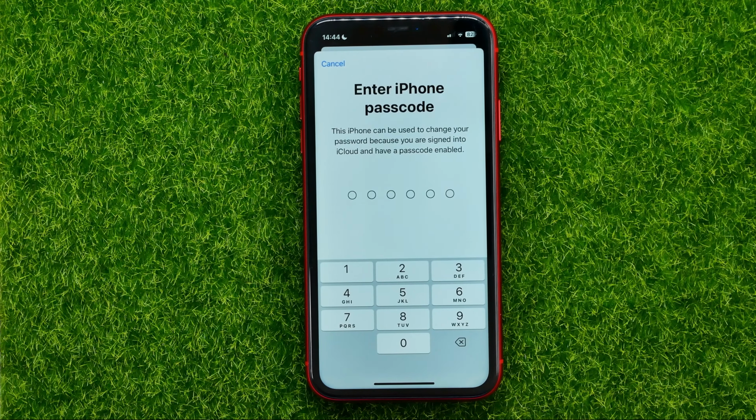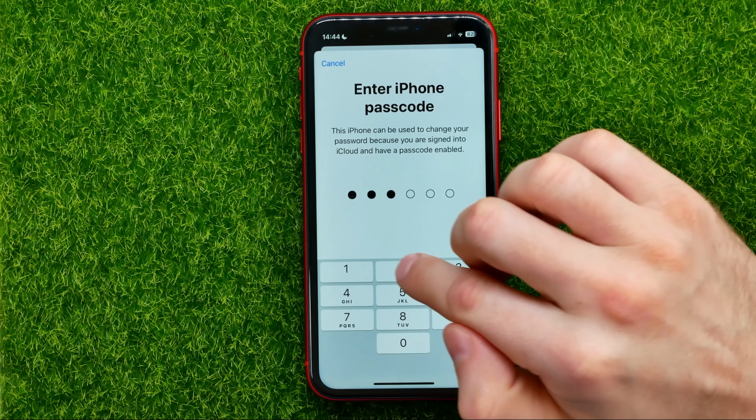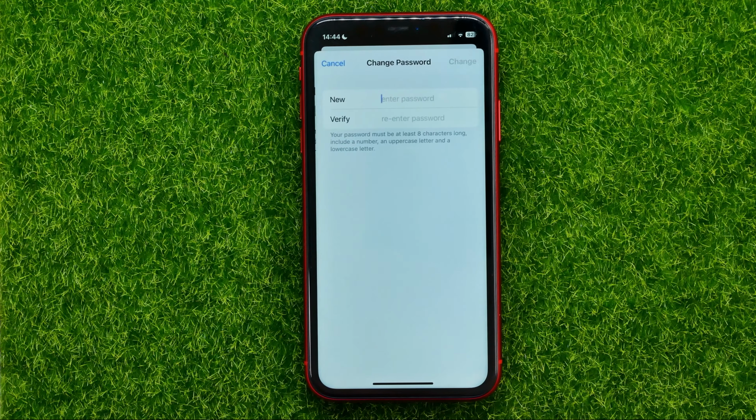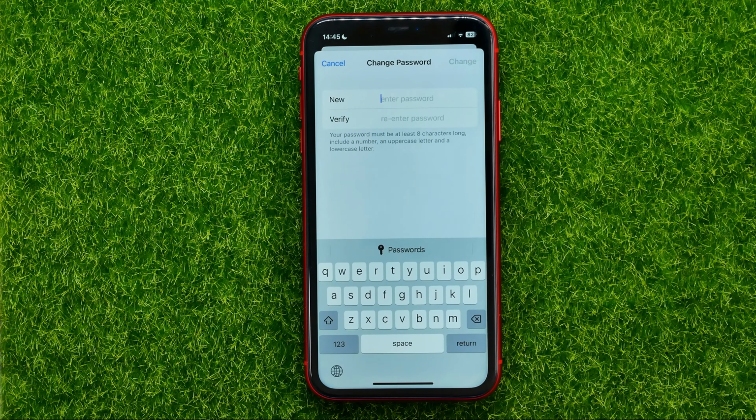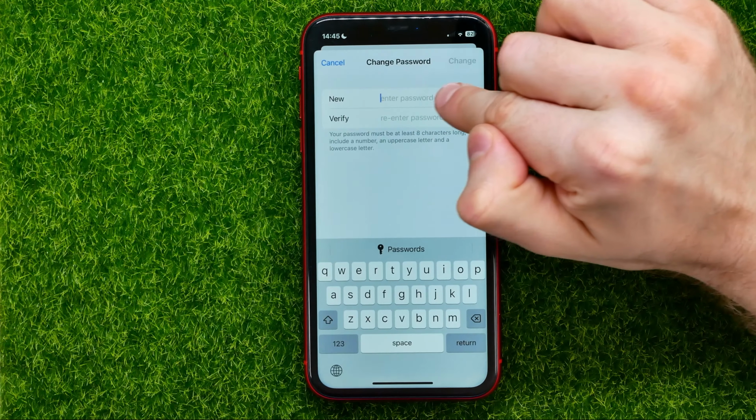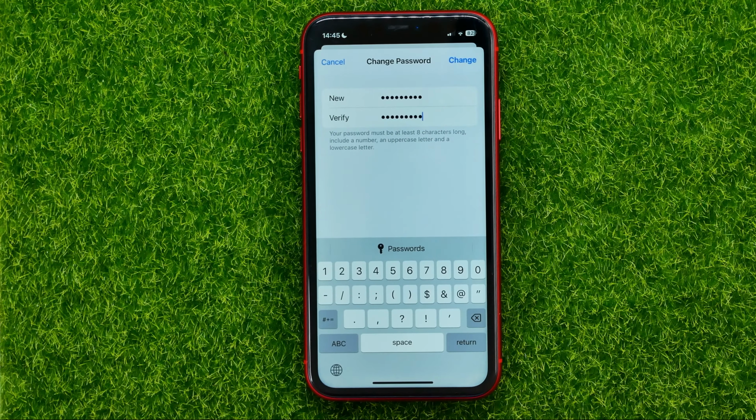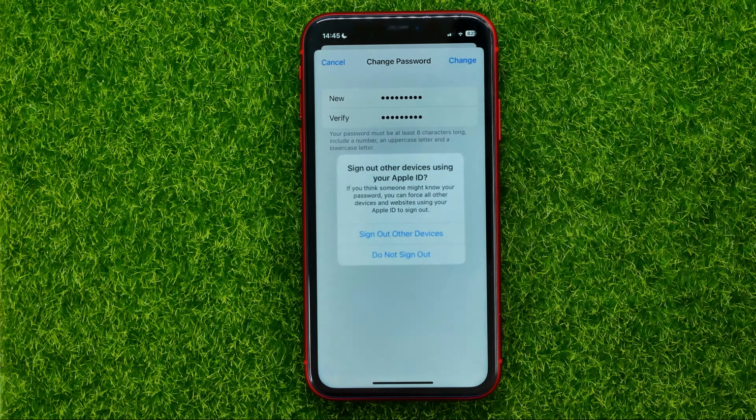It will prompt you to enter your current iPhone passcode. Just do it. Then you will be taken to this page where you should come up with a new password. Just enter it in that field and then verify it. Once you did that, just hit Change.